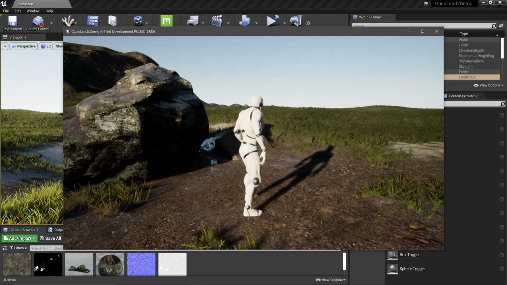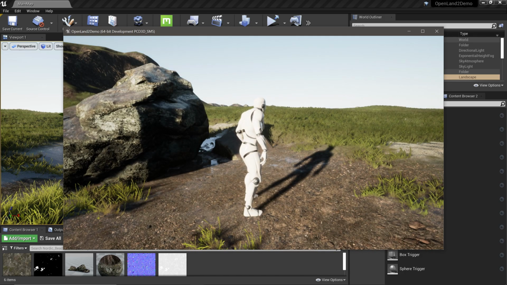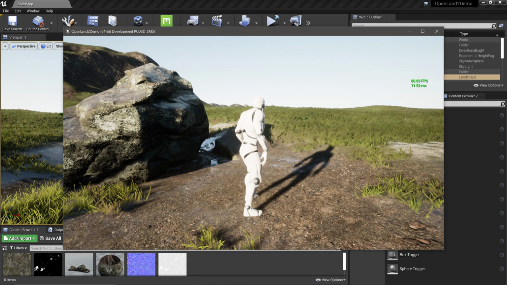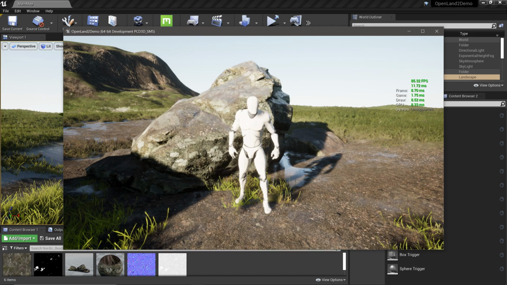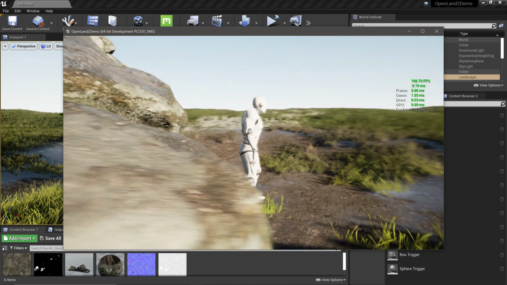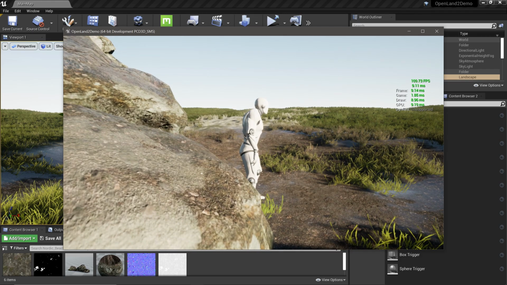Right now, we have the game, and then I'm going to hit the tilde key, and I'm going to run some commands like stat FPS and stat unit. You don't need to understand all these things right now, but I'm going to go through in the actual course what are these things and why they feel important.